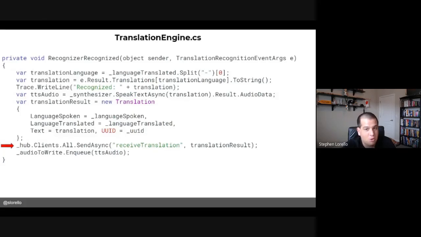And then I'll go through that hub, the SignalR hub we talked about earlier, and for all of its clients, send an asynchronous event, ReceiveTranslation. That's the name of the event, and I'm going to pass the translation result through.